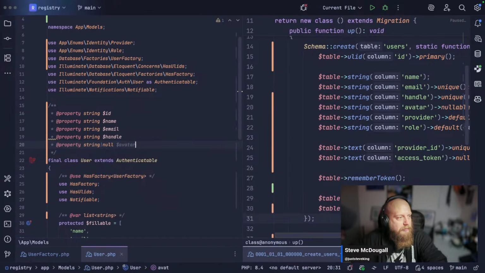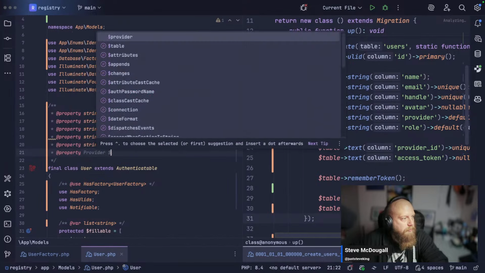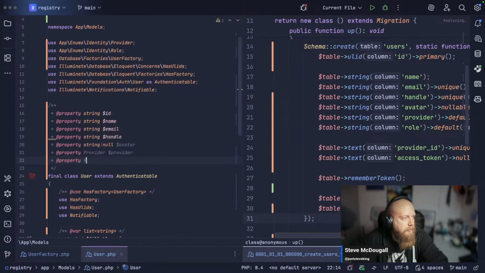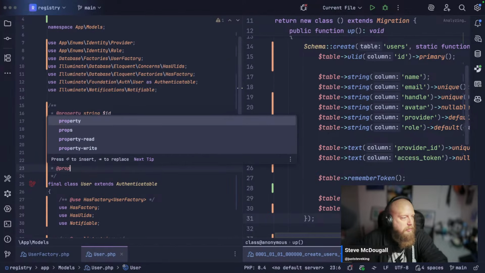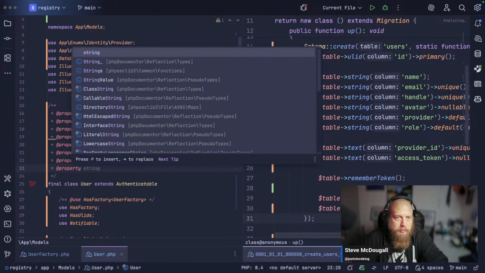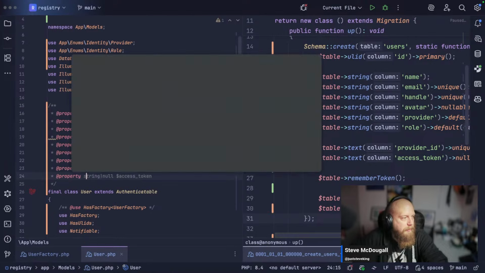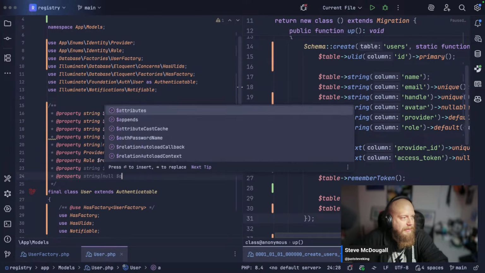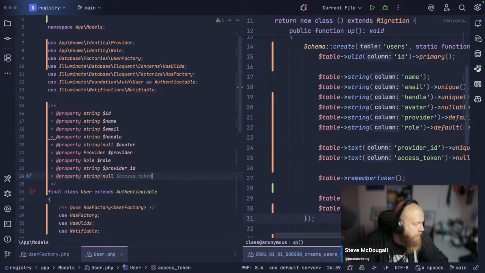That's avatar first. Provider, role, provider ID, and a property string null for that access token.